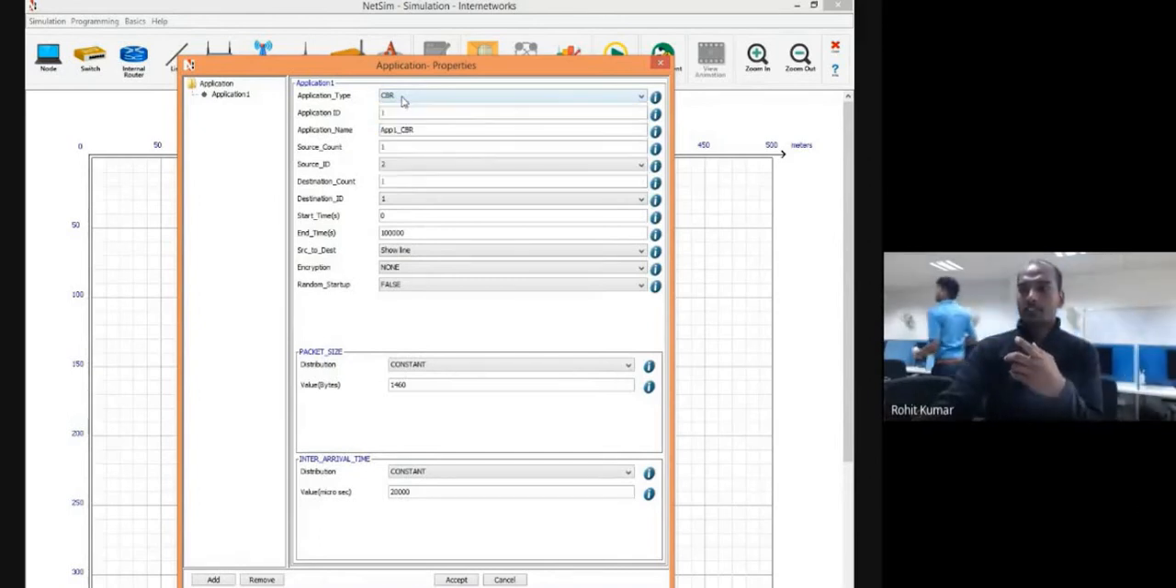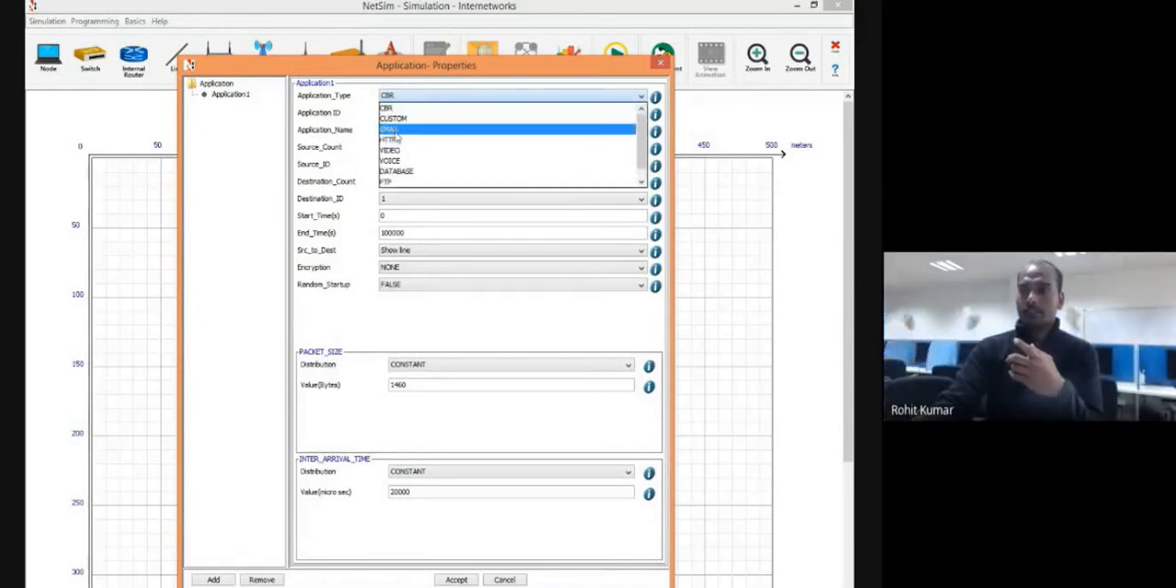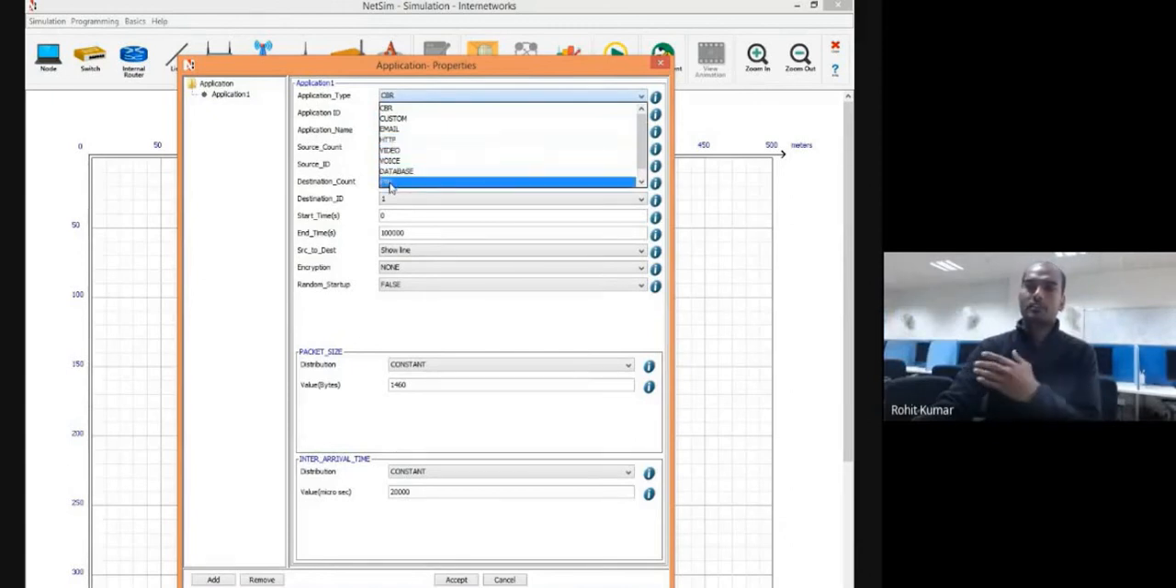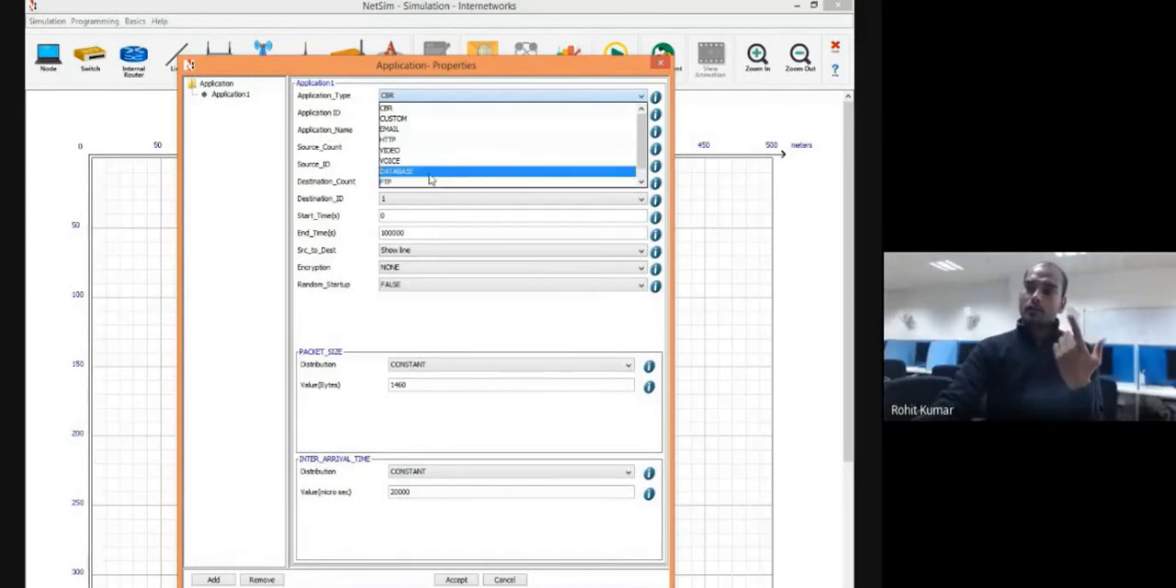So constant bitrate is there. You can define custom, then email, HTTP, video, voice, database, file transfer applications. You want to transfer some heavy file, then you will choose FTP. Trying to have some database access, then querying and all those things will be taken care of here. Voice, video, HTTP, email, and custom is just the plain simple.